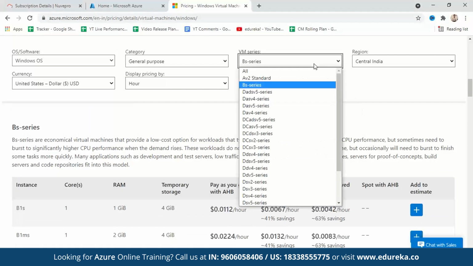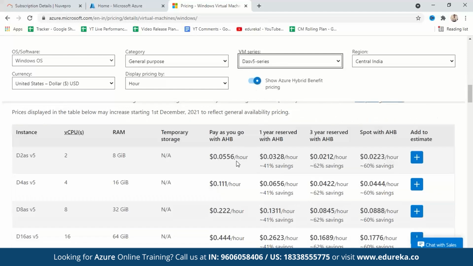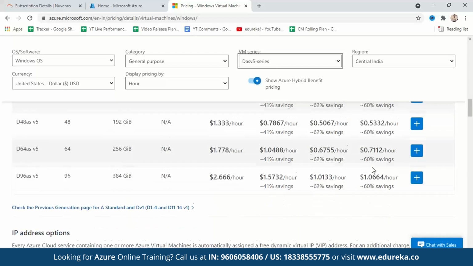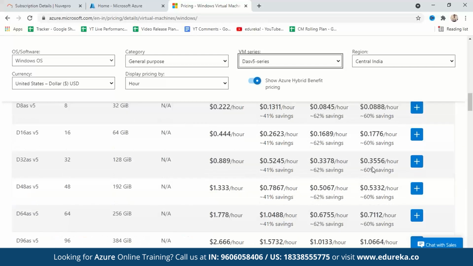Similarly, if you go with a different series, suppose we say this v5, then you can see the prices got changed. This is how it gets changed. So this is how you can look for the prices and go as per your requirement.